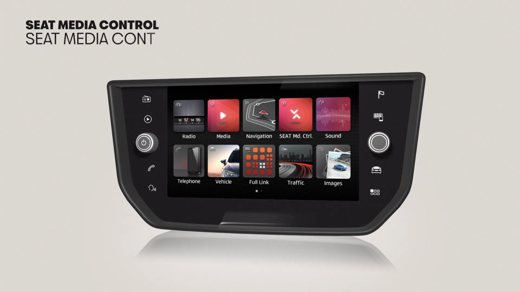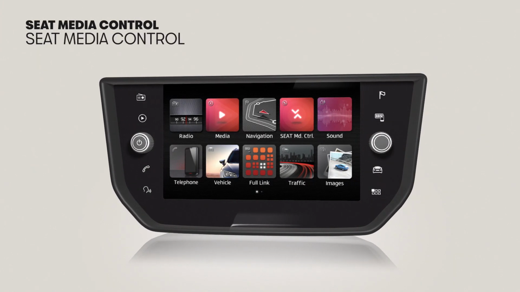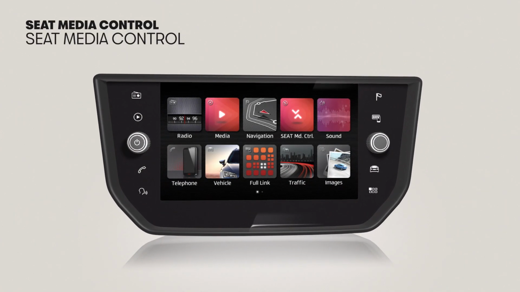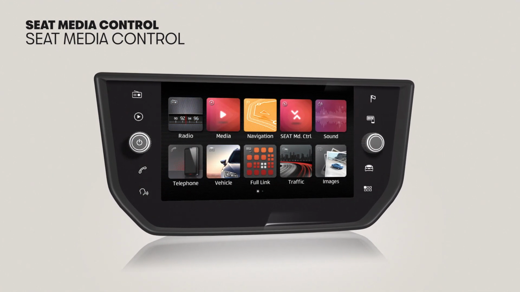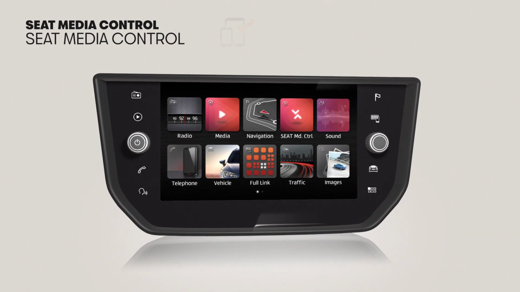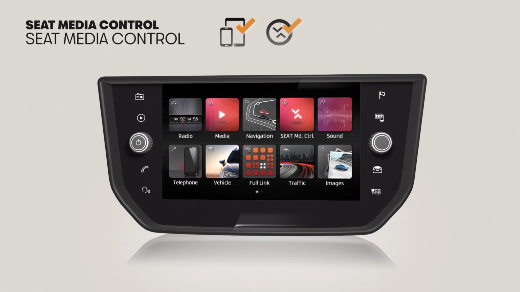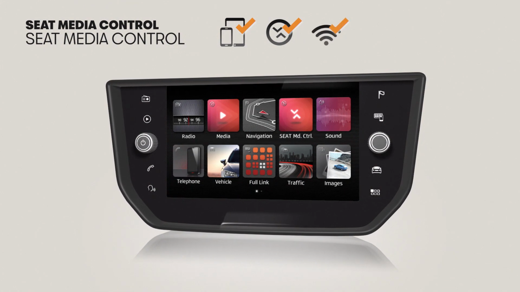The SEAT Media Control app enables exchanges of information between the infotainment system and a device. It allows remote control of some functions in radio mode, media mode, and navigation mode. To use it, the following requirements must be met: having a tablet or a mobile phone, the SEAT Media Control app installed on the device, and a WLAN connection between the system and the device.